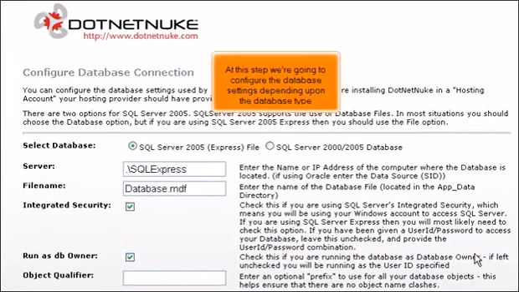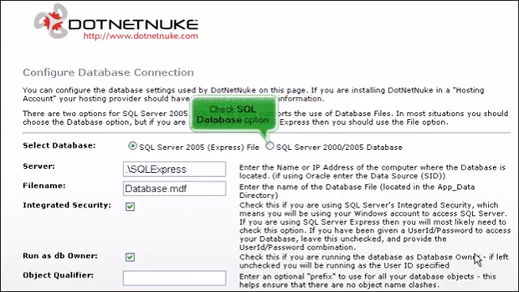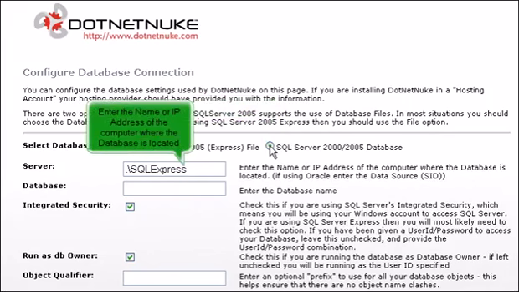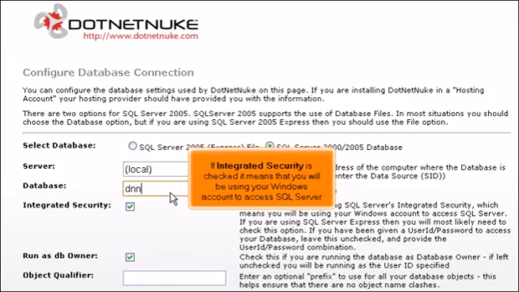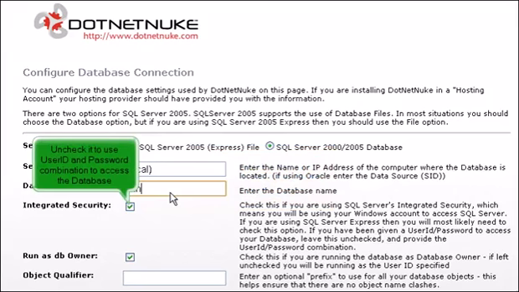At this step, we're going to configure the database settings depending upon the database type. Check SQL Database option. Enter the name or IP address of the computer where the database is located. Then enter the database name. If integrated security is checked, it means that you will be using your Windows account to access SQL Server. Uncheck it to use user ID and password combination to access the database.